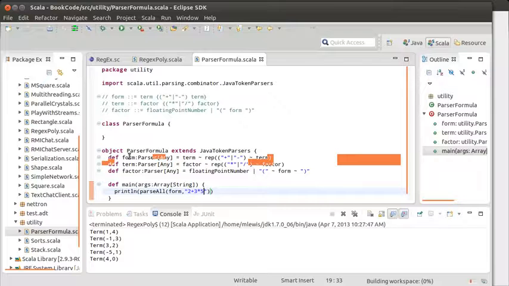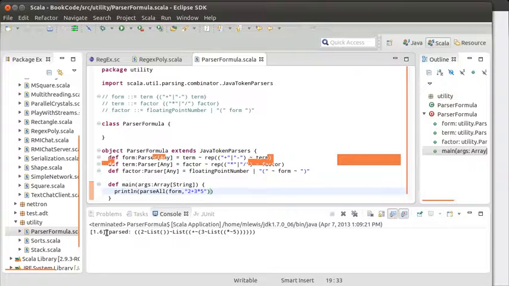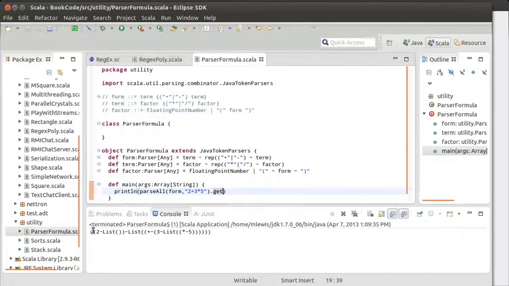And if we run this, you can see that we get this output. This is actually giving us the parse result. If we want the value that was inside of it, we can call .get. And now this is just the result. Now you might be wondering, what the heck is that? What exactly did this produce for us?